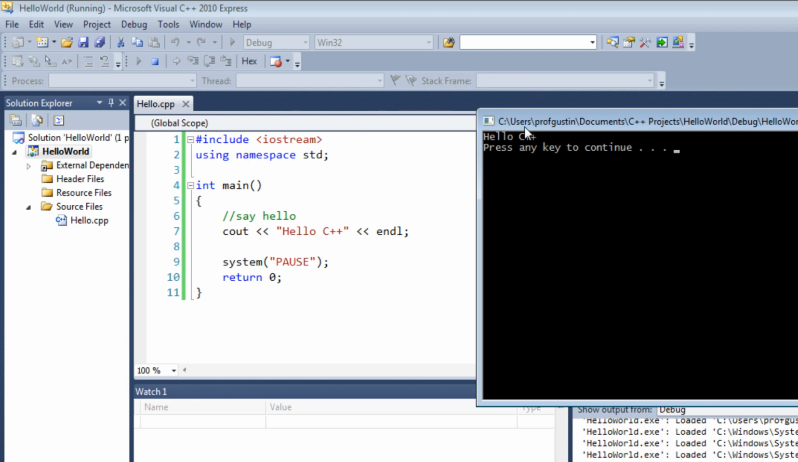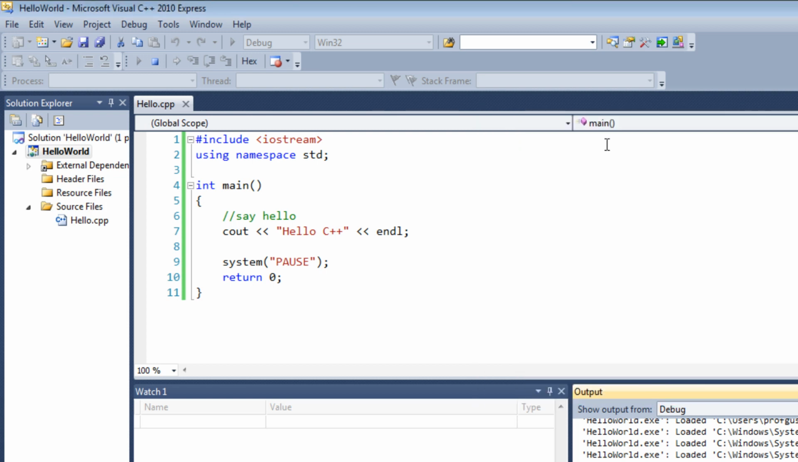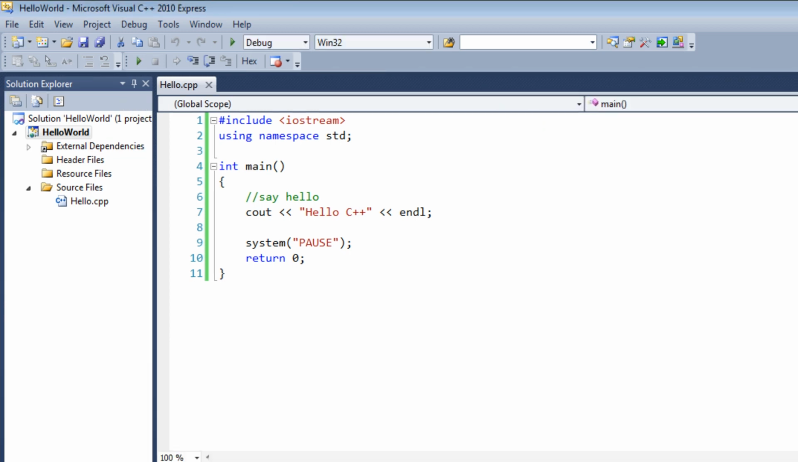And in the console, you'll see it says Hello C++, and then press any key to continue. So the system pause line here gives us this press any key to continue. So I'm just going to press any key, and it takes away the console window. So that is the basic steps in creating a simple C++ program using the Visual C++ 2010 Express editor.